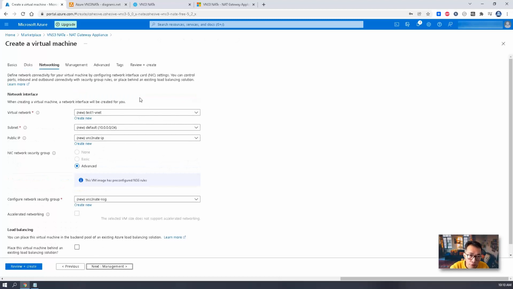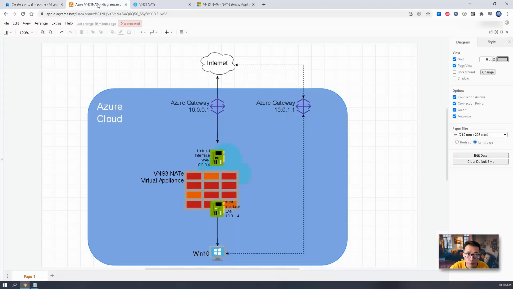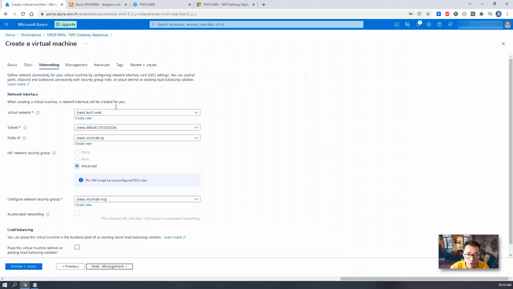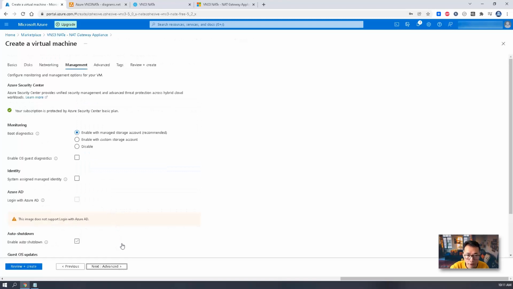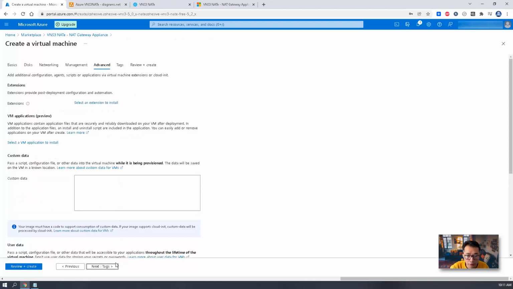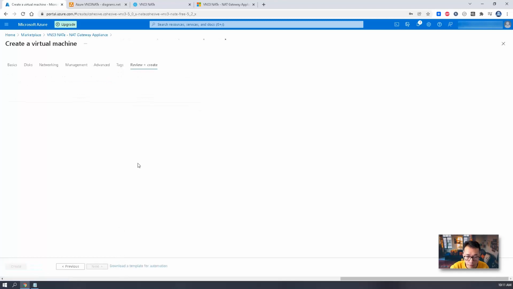Next. You can use premium SSD or standard HDD, it doesn't matter. It's going to create a new virtual network, a new subnet, and also assign a new public IP. This is going to be for our untrusted network, which is connecting to the internet. We're going to use the public IP to visit the VNS3 NATe virtual appliance and log in to do the configuration after we launch the virtual machine. We don't need a load balancer here. We can go to the next step, next, review and create.